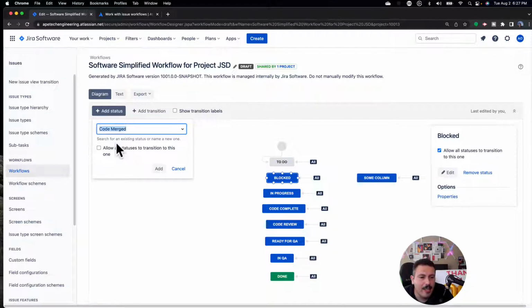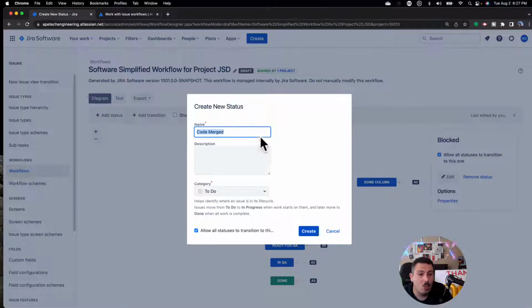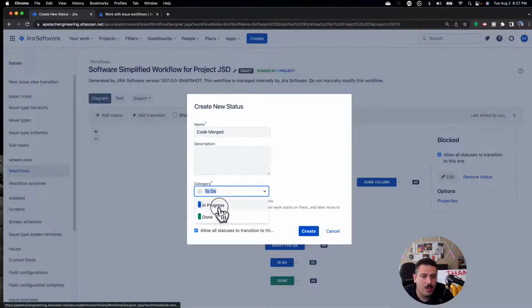But it hasn't created it yet, because when I click the checkboxes, and again, I always check the checkbox, and I click add, I am prompted with this new window. This window is where I have to make a very, very critical decision. I have to determine what kind of status this is. And I'm given 3 options and only 3. 1, it's to do. 2, it's in progress. Or 3, it's done.